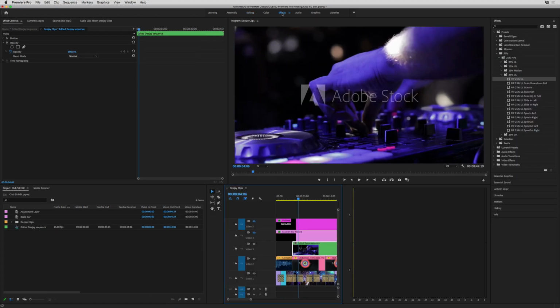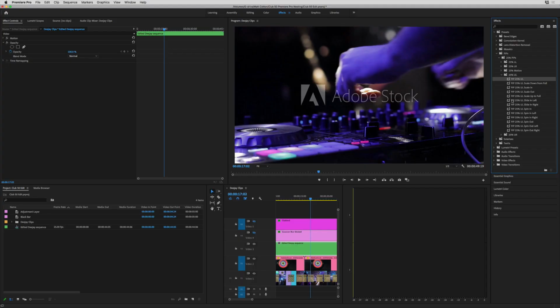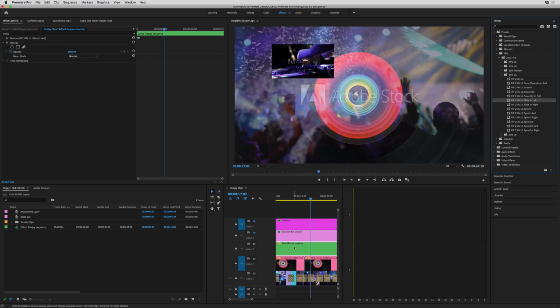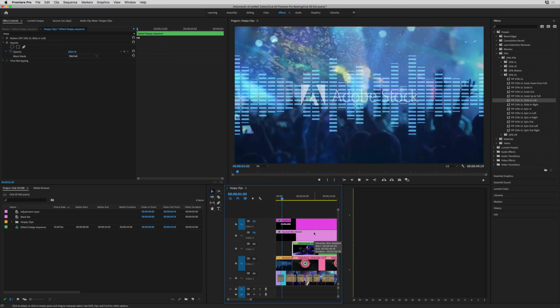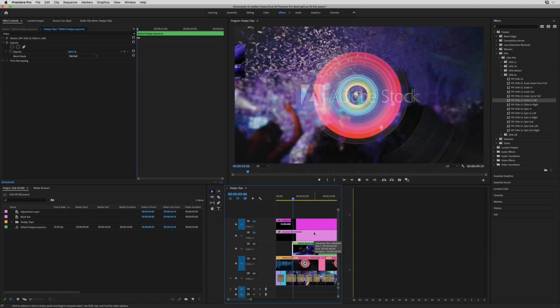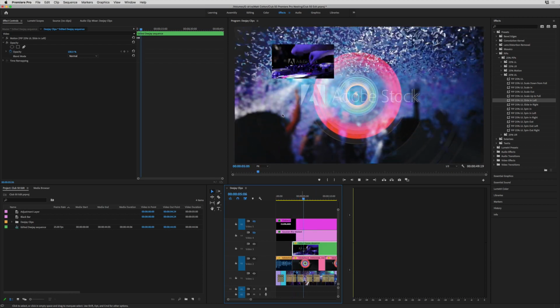picture-in-picture. So I'll go to Effects, and we'll choose a slide in from the left. So I'll pop that on there, and you can see my picture-in-picture sliding in now from the left. That's a good example of when you would use nesting.